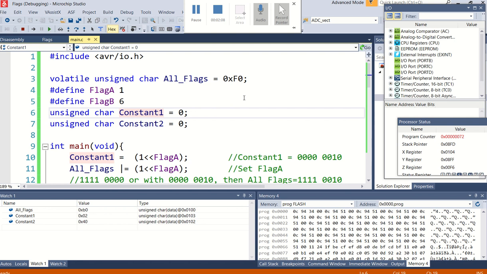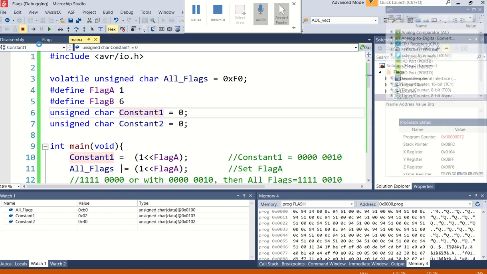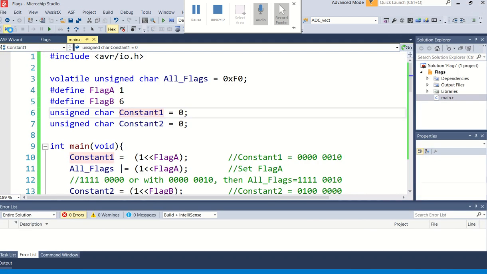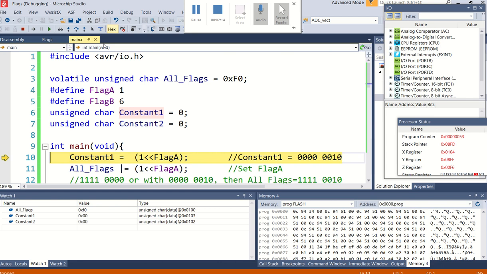So I am at this stage. Let me get to the point where I can start debugging, because I want to show you the changes that will be happening.